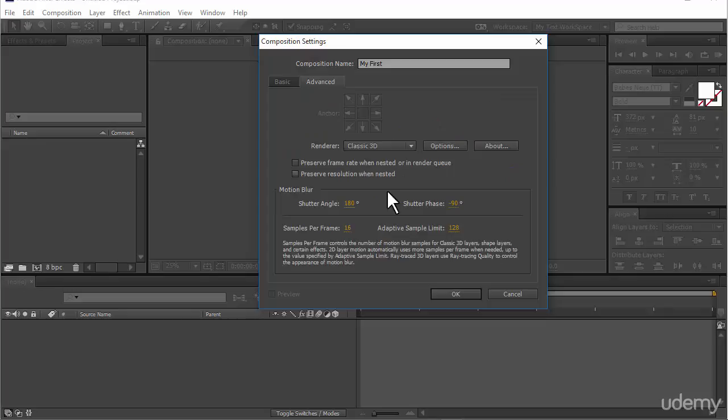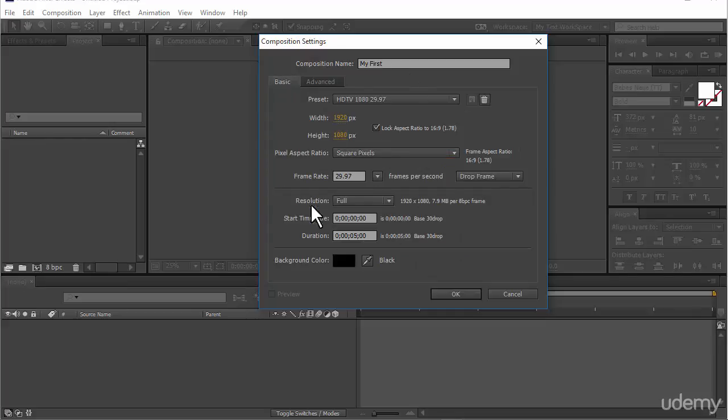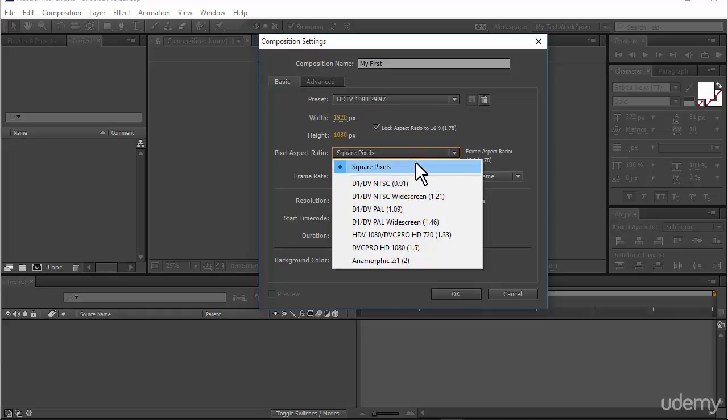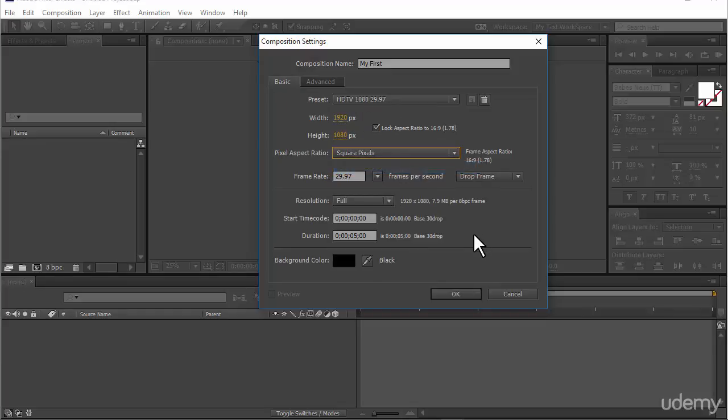If we come to advanced, there is nothing special here. Just please use classic 3D. Ray Trace 3D is for 3D animations and it requires a special NVIDIA card. So we keep it on classic 3D. The shutter angle and so on, don't change anything here for now, but later in the course, I will explain to you about the angles and so on. This is for the motion blur. Okay, let's go back to basic. That's what I want, HDTV. So let's keep it to square pixels and we're done.